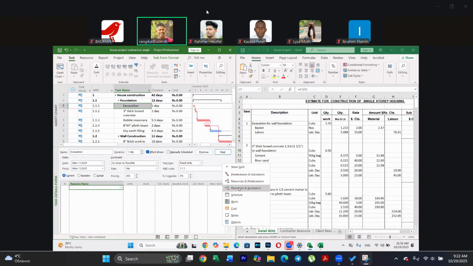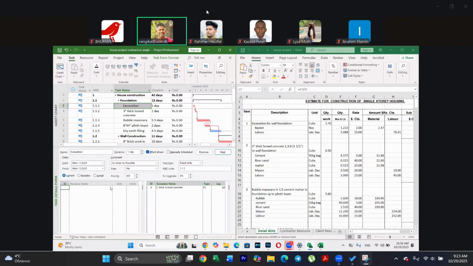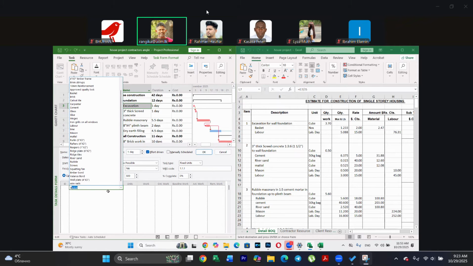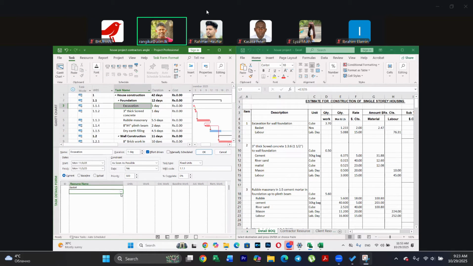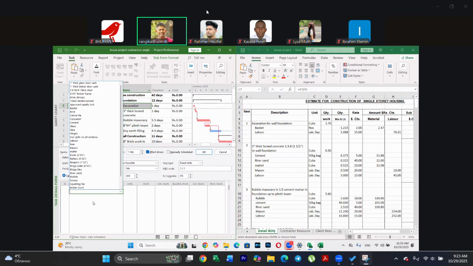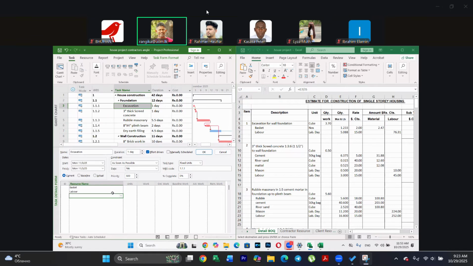So I'm going to use this. It's all up to you. What you need is, all these things have the resources. Always the resources is there. So I need the basket. Just press B. You will get the basket. Press enter, and then I need labor. Just press L. You will get labor because we have put the initials. So we have put the two resources.